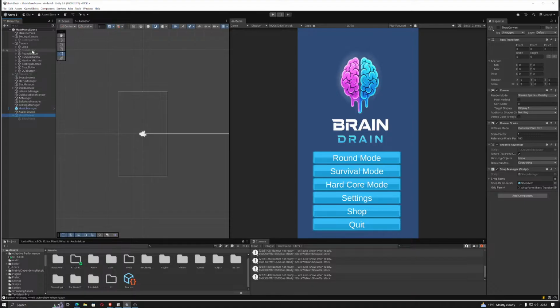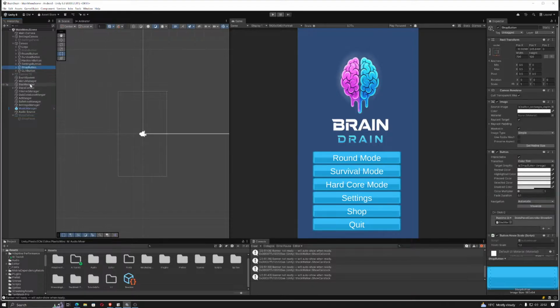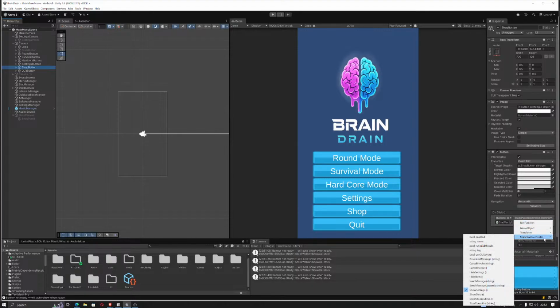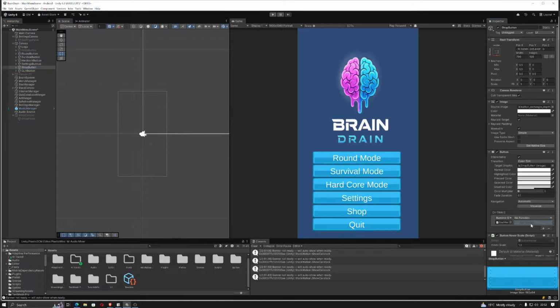So let's go back to our original canvas up here. Go back to our shop button, and as we can see, it just opens show settings. Okay, so for the time being, I'm just going to switch that to no function. Okay, that solves that problem.